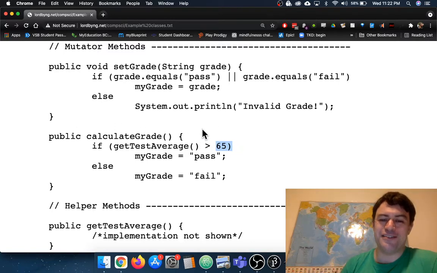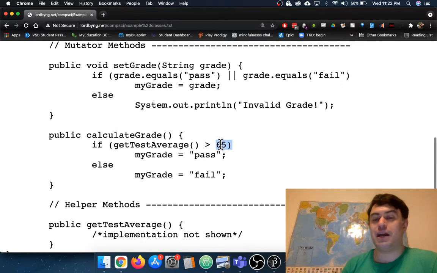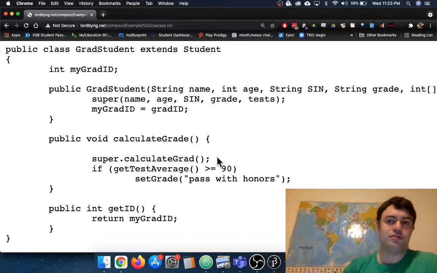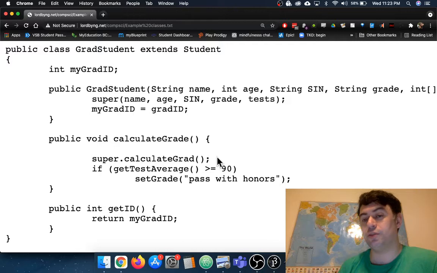So now students only pass if they get 80 and above. Well, if you change it here, then it's automatically going to get changed down here when I say super.calculateGrade. Oh, I said grad. Sorry. It should be grade. But isn't that nice that it has this automatic updating as a result? If I coded it in two different places, I have to change it in two different places. And that's kind of tedious.